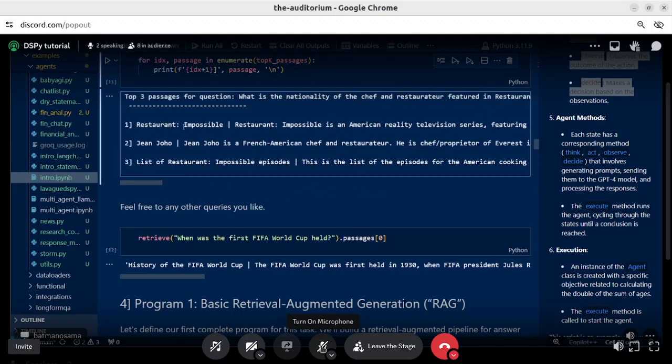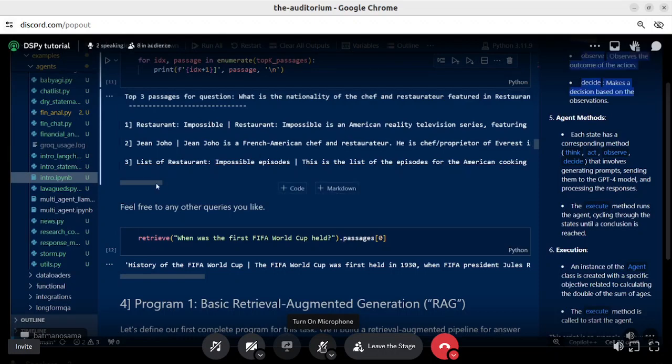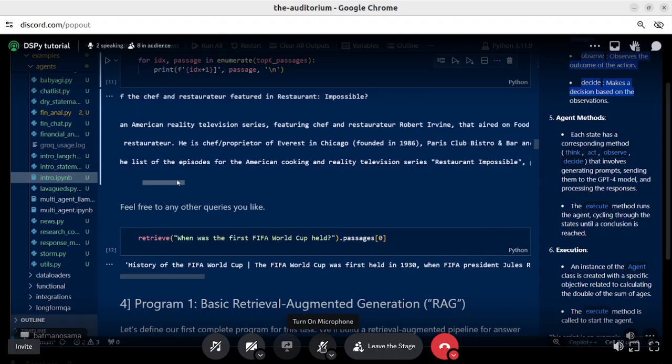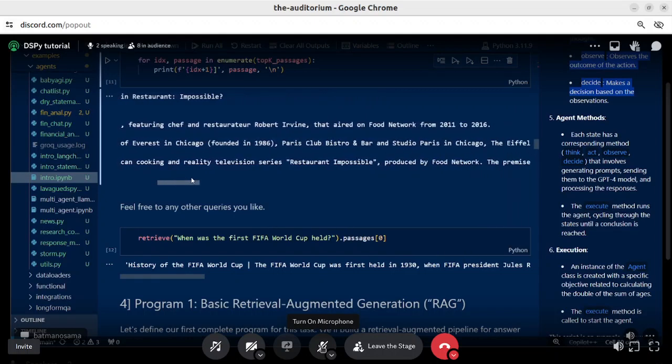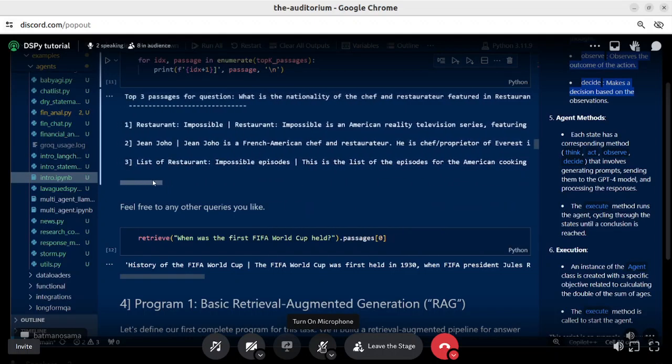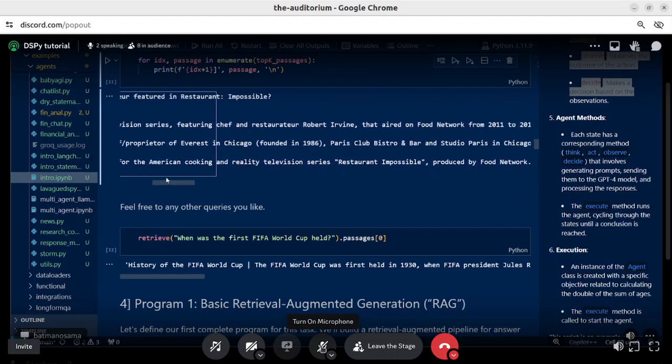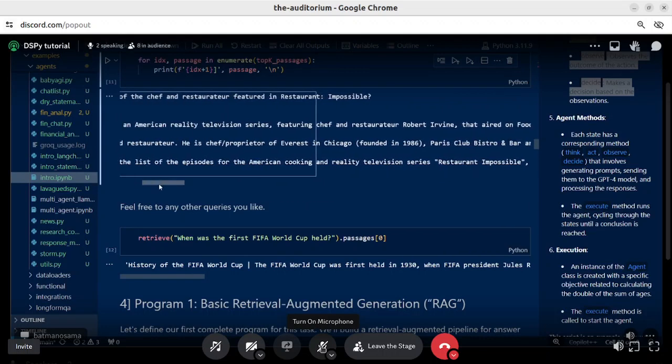Number one, Restaurant Impossible. Restaurant Impossible is an American reality television series featuring chef and restaurateur Robert Irvine that featured on Food Network.